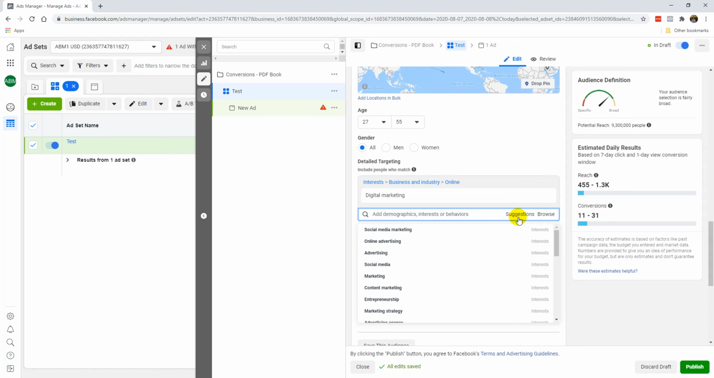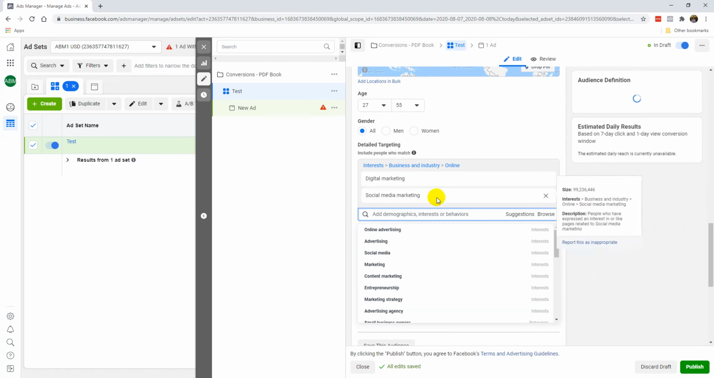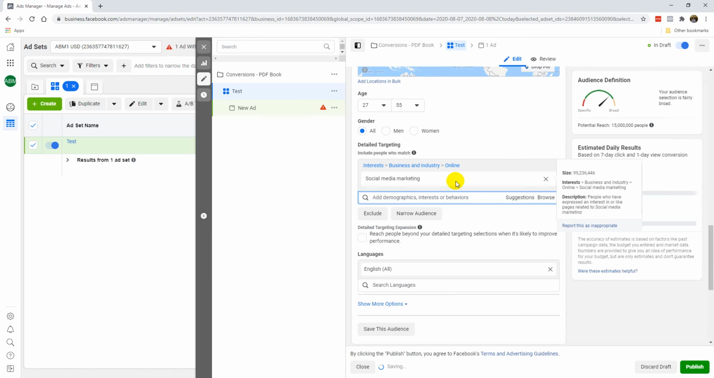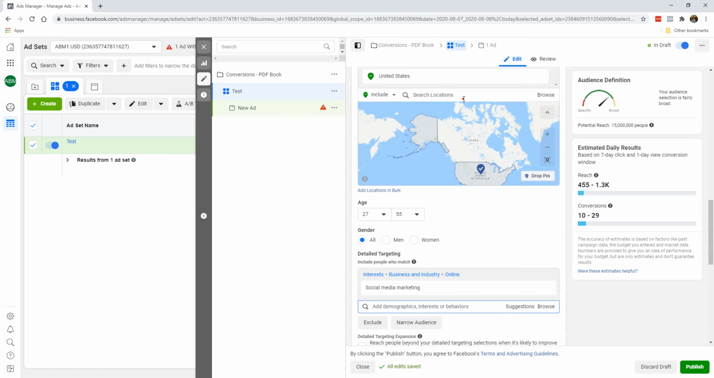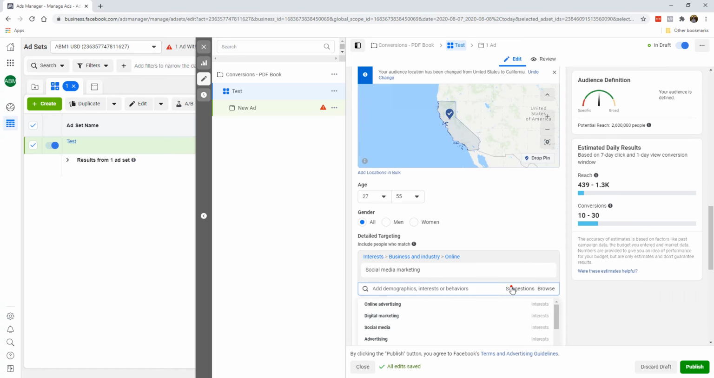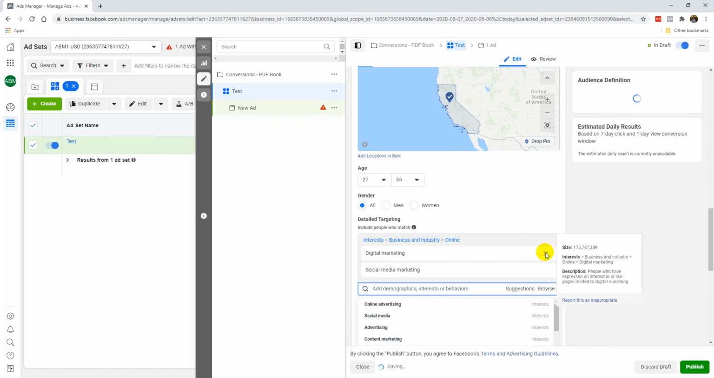What you can do is you can click on suggestions and type in any other closely related topics or interests that people have. Let's just try social media marketing and let's see what happens. All right, I'm going to remove digital marketing and social media marketing. So we've got 15 million people, so that's even more. All right, now this is the part where you can either target by the state. So I'm just giving you some suggestions right now. You can target by state. Let's just try California. All right, California. And I'm just going to try digital marketing again.